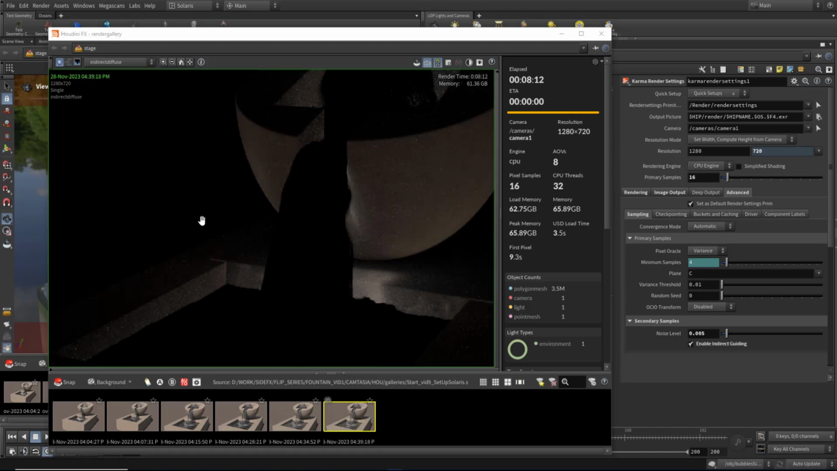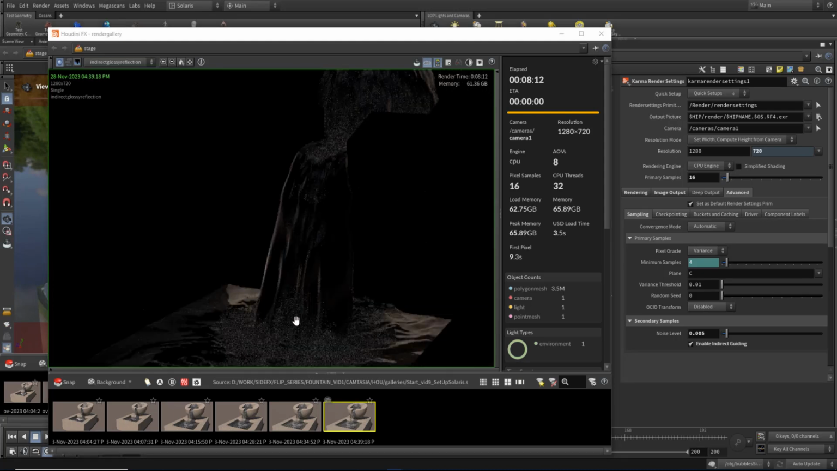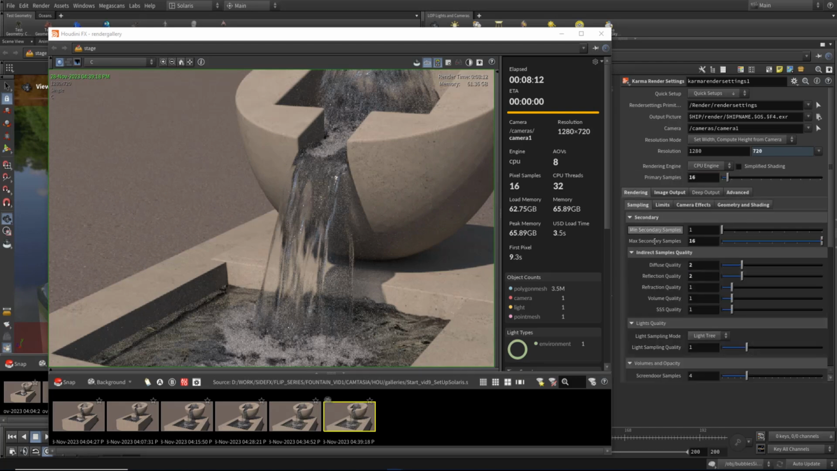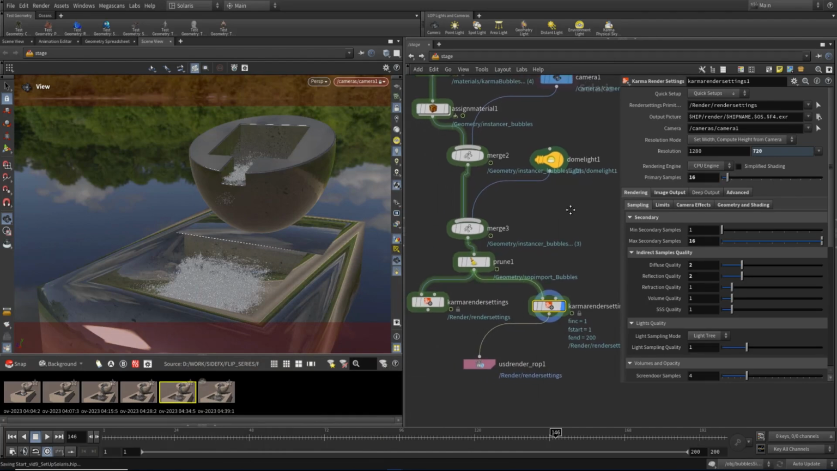So here's the indirect diffuse, again, still a little noisy. And the indirect glossy, again, pretty smooth actually, that one. So to improve that, we'd probably want to increase this, which would also scale these guys up. But that would also slow down our render. But let's see if the noise reduction can fix that for us.